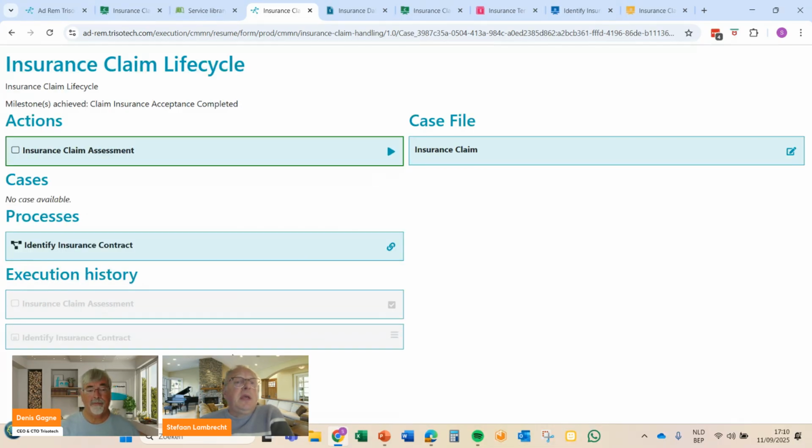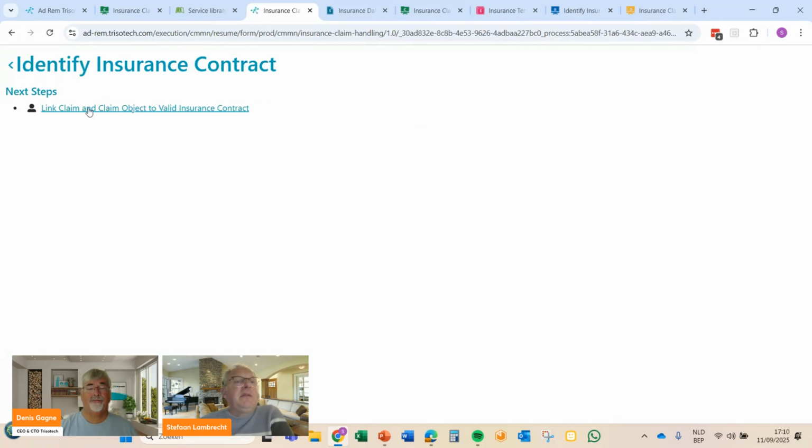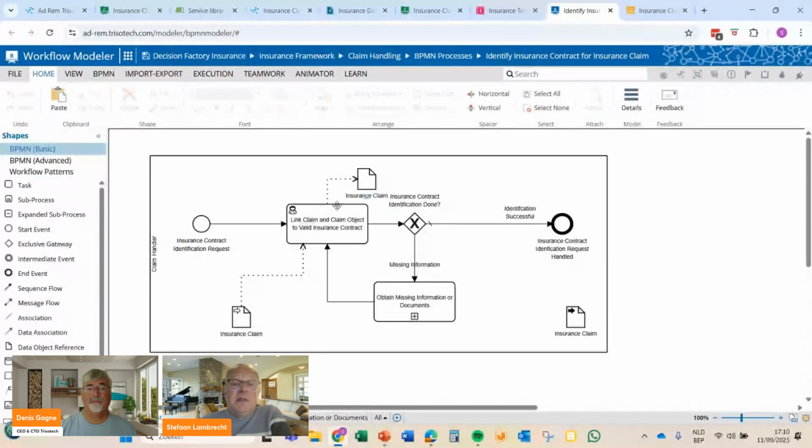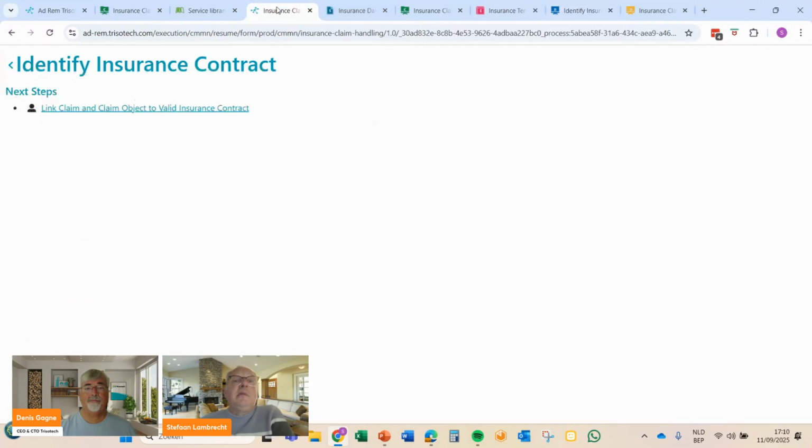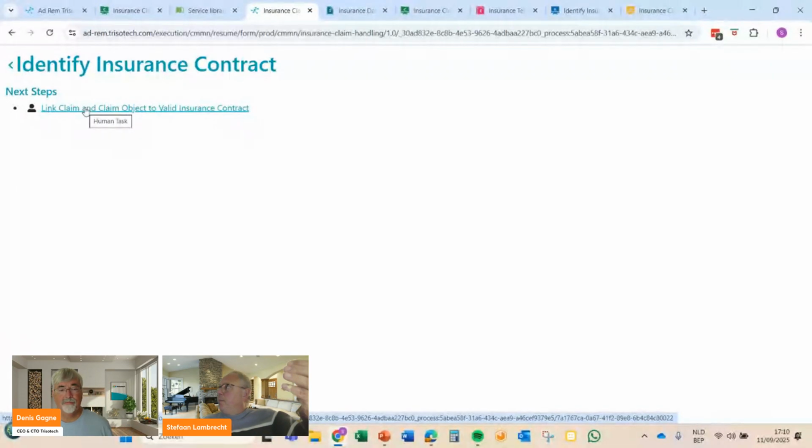So I'm going to kick that off, and then I see that the engine wants to kick off a process which is identify insurance contract. That is our BPMN process. And if the engine kicks that off, then it will present a task called link claim and claim object to valid insurance contract. That is this task. Yeah. And so you must imagine that this could pop up in a task list in a claim handling application.